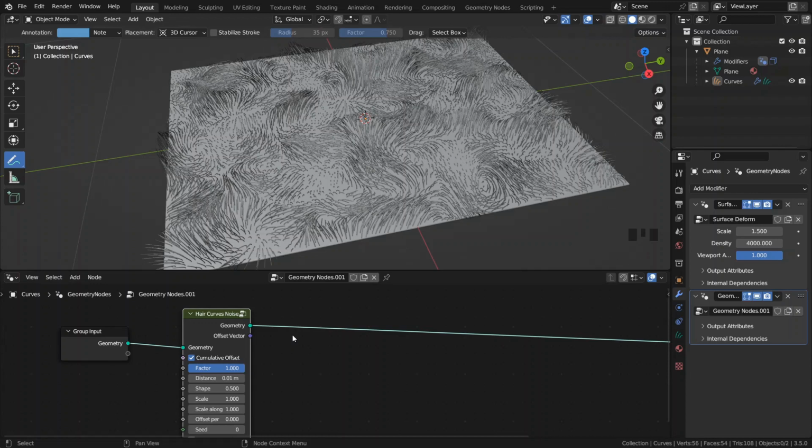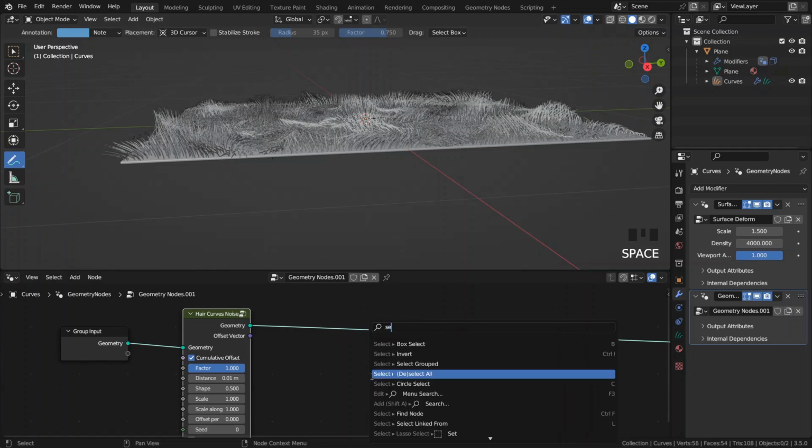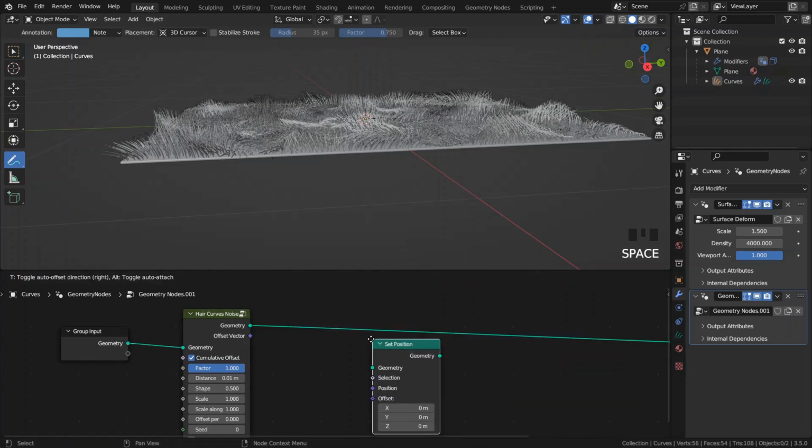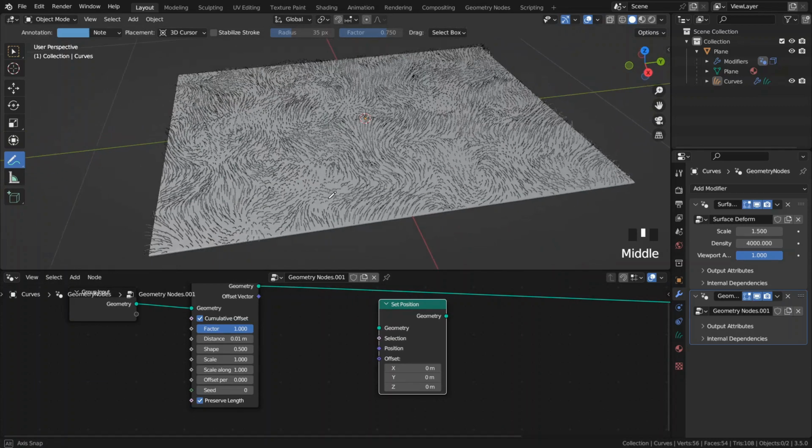Well, we have some parameters in here, and you can see that some of the curves are longer and some of them are smaller. That's because this node is using a set position node, and this node is working on the points and doesn't care about the curve length, so it's just using the noise texture and moving the points to some positions. So for keeping the lengths, I can enable this option, preserve length. Now I have my length.